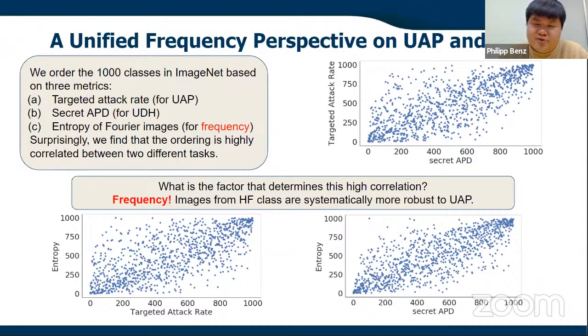First, let's look at the figure on the top right. Here we order the 1,000 classes for these two different metrics, and after ordering, we just plot and visualize them directly. You can see a clear positive correlation between these two metrics. But these two tasks seem totally irrelevant, right? One is for adversarial attack, one is for deep hiding. Why would they have any positive correlation? So again, we ask a simple question: what is the factor that determines this high correlation? And the answer is quite simple: just the frequency.